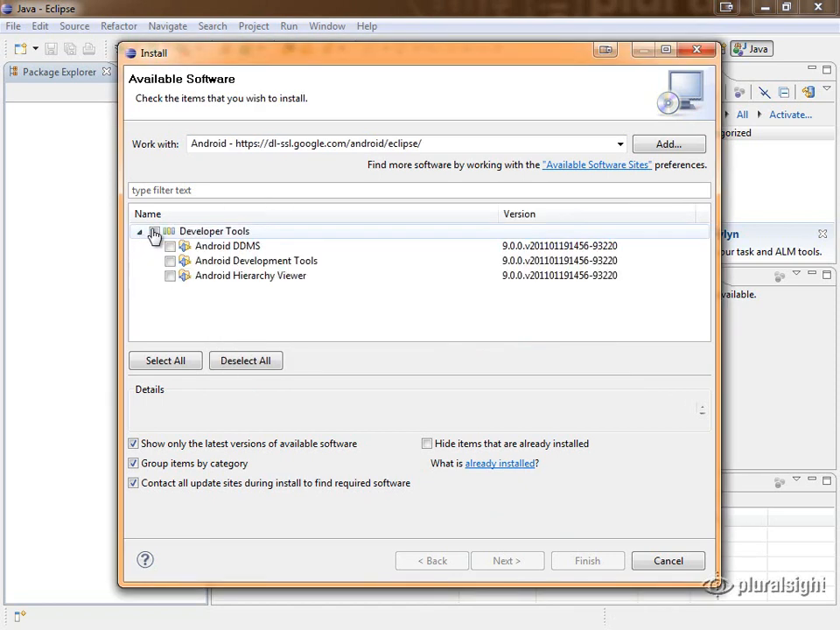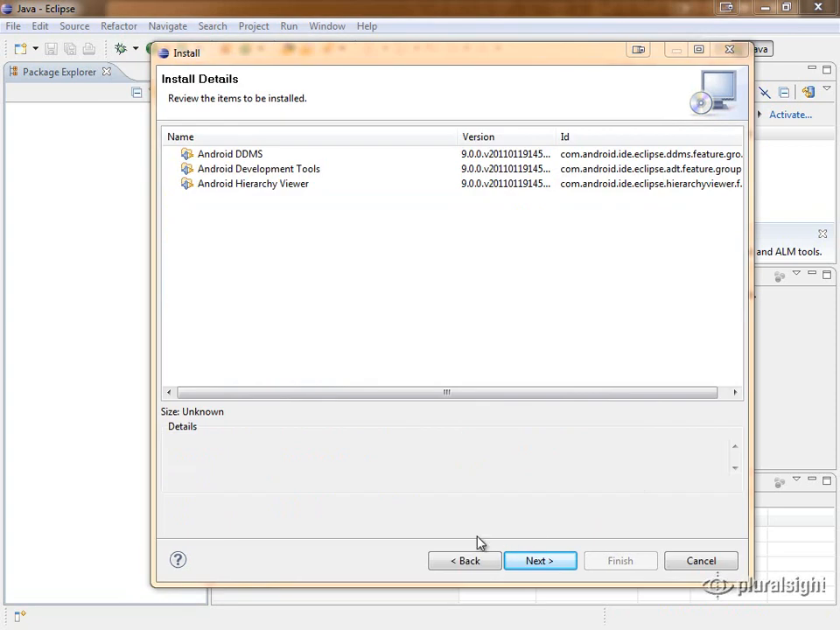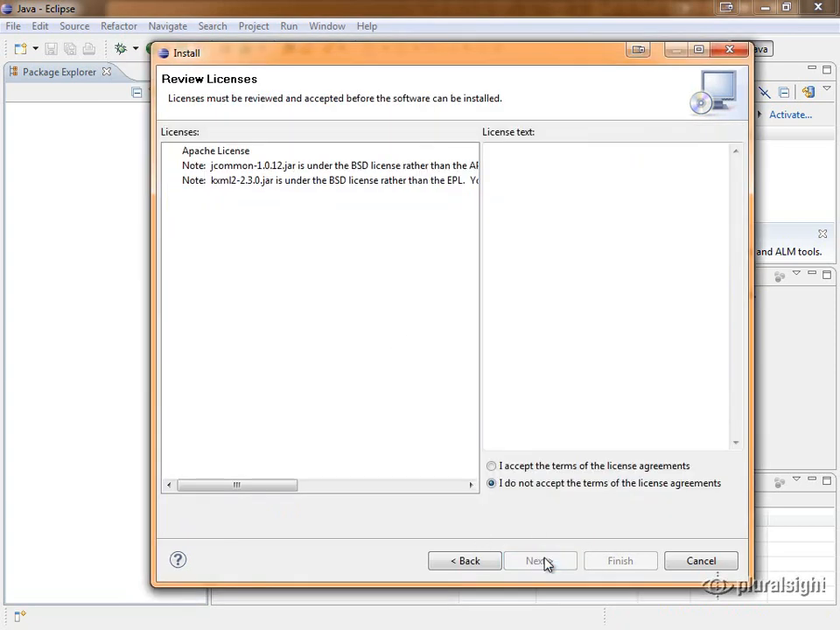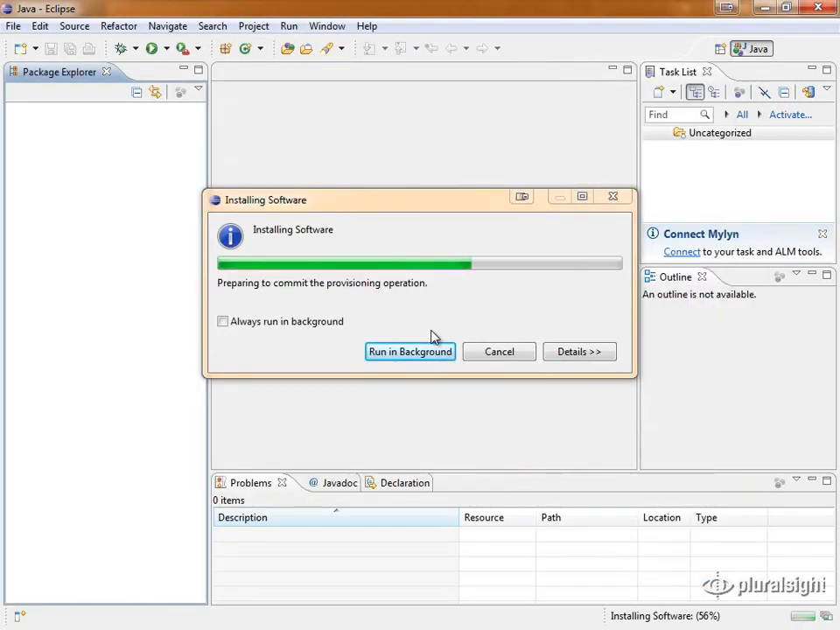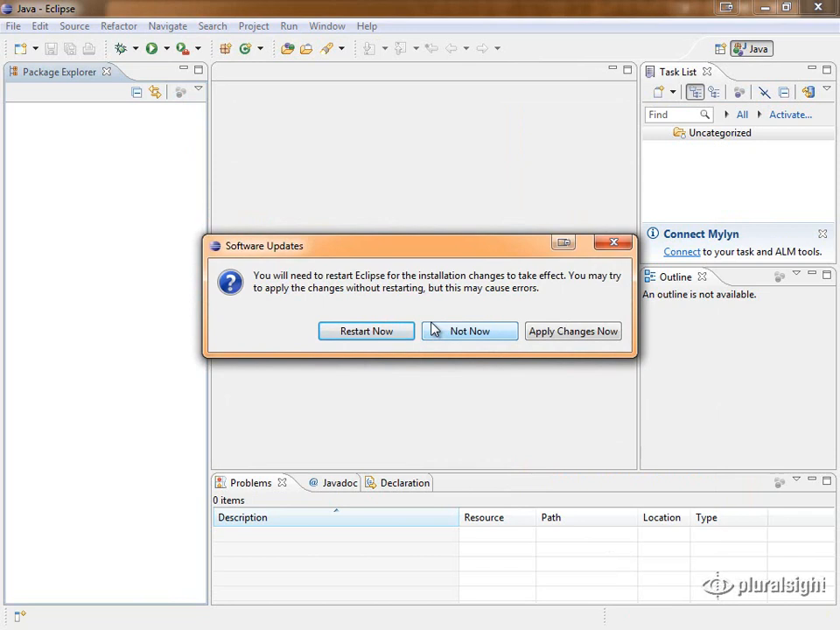And then we're going to go ahead and select all of the developer tools so that we have them all installed as plugins into Eclipse. Now we can just go ahead and click Next here. And then we have to accept these licenses in order to install the ADT. And now we'll have to restart Eclipse for the ADT to be installed.